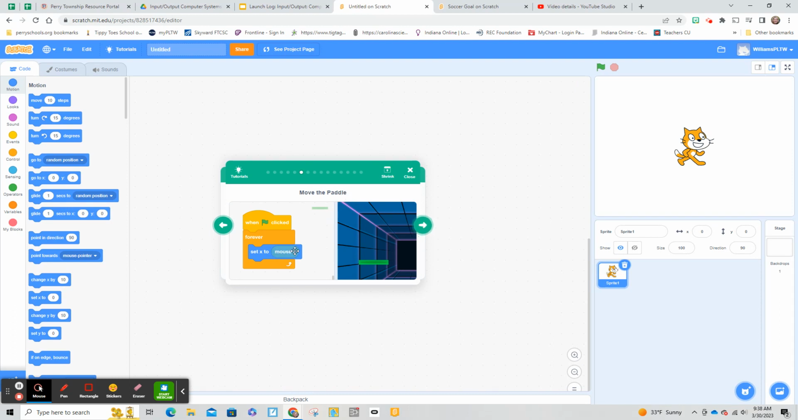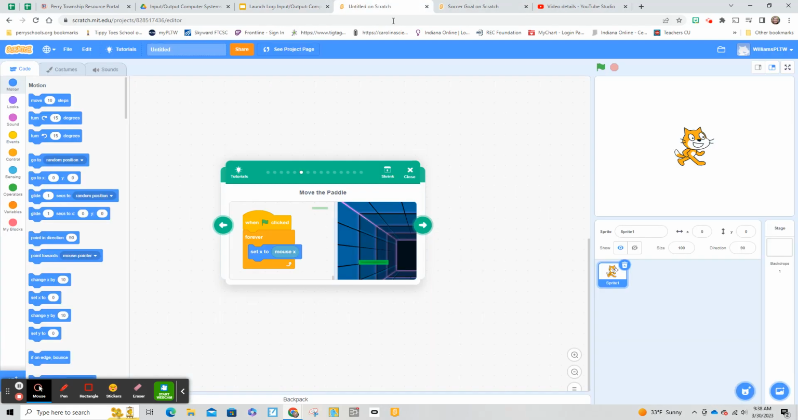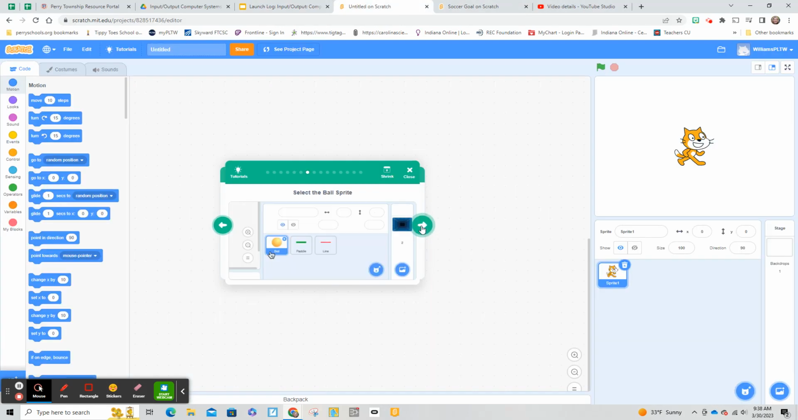Move the paddle using the mouse. That is not something I've learned how to do yet. So I'm going to go back to my launch log and type move sprite using a mouse. Okay, and go back and forth until I've made a list of everything I can learn from these tutorials.